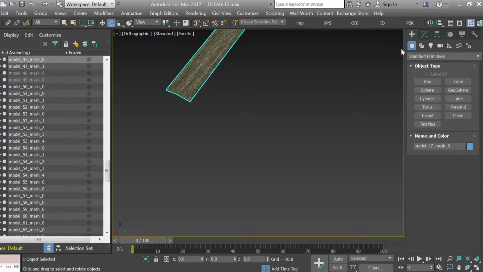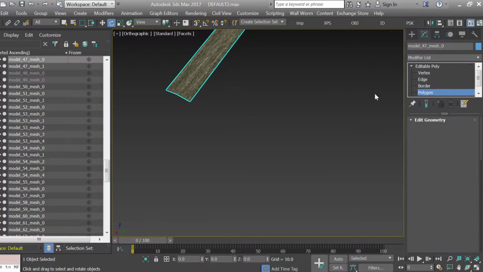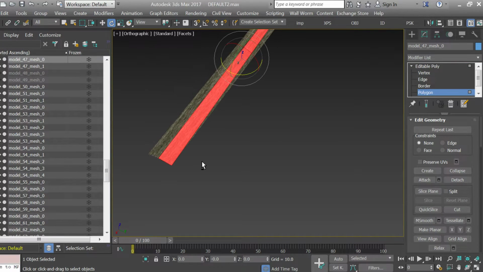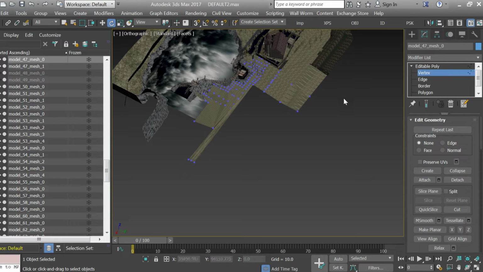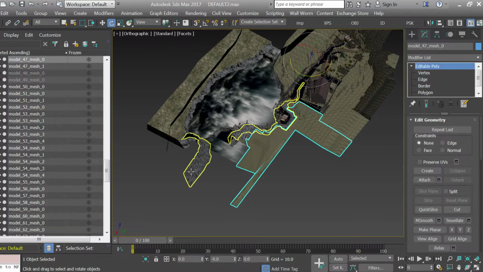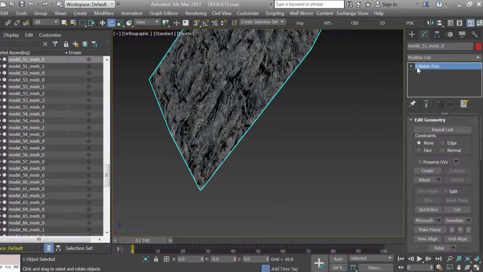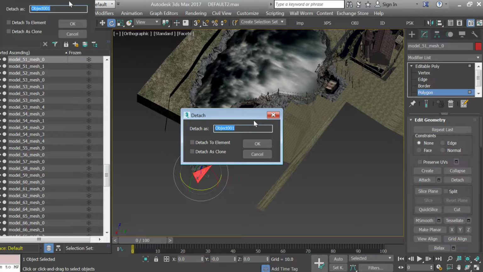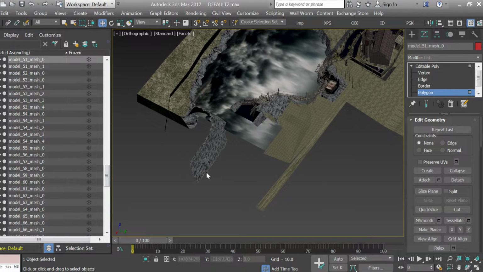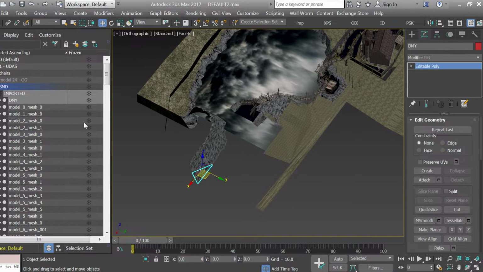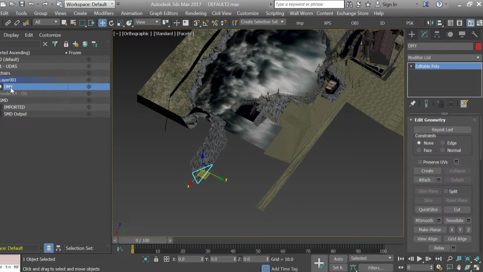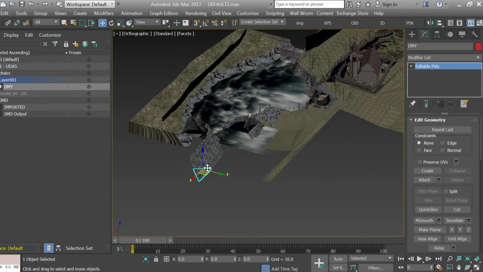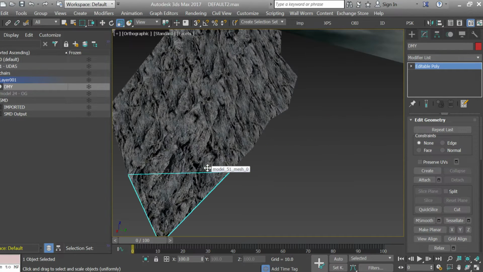let's just look at this and go polygon. Oh no, that's too big. Let's go here. All right, and detach that and call it dummy. And we're going to go add selection to new layer. Now, let's scale it so it's nice and small.